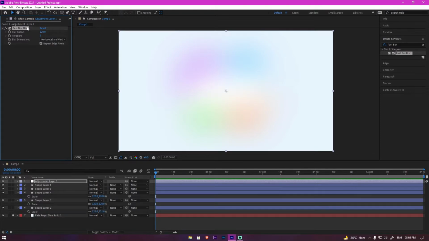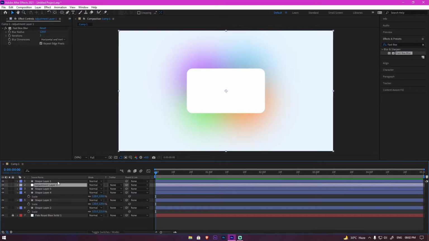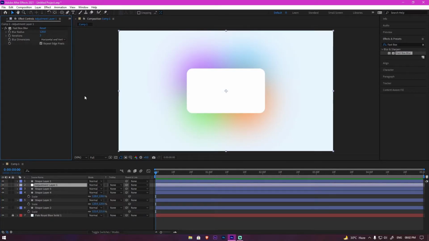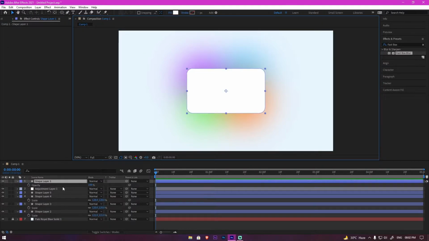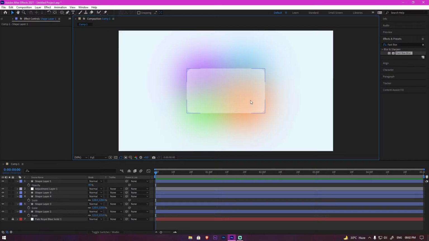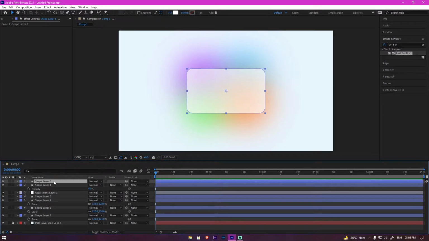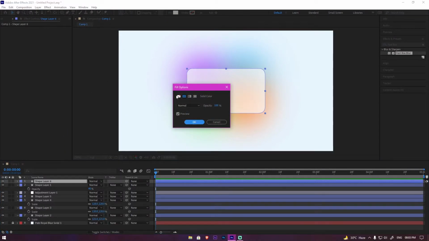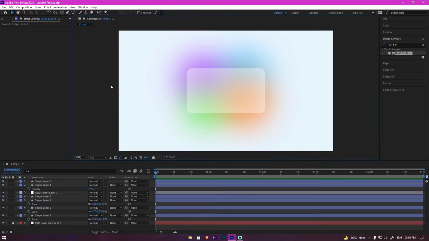Now just select the rectangle layer and press T on your keyboard to bring up the opacity and decrease it to 40%. And as you guys can see, we have the glass morphism effect. Now duplicate the rectangle layer and remove fill from it and add stroke. Now we are done with the still graphics.